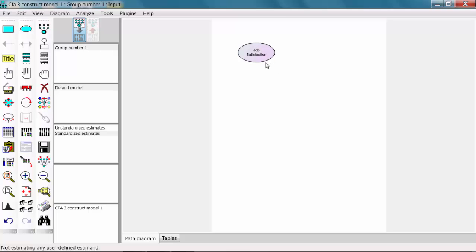Now we need our observed or indicator variables. To draw them, you click on this little icon here, draw indicator, add indicator variable, click on it, and you click on the construct as many times as variables you require. Remember, our satisfaction has 4 indicators. Here they are.